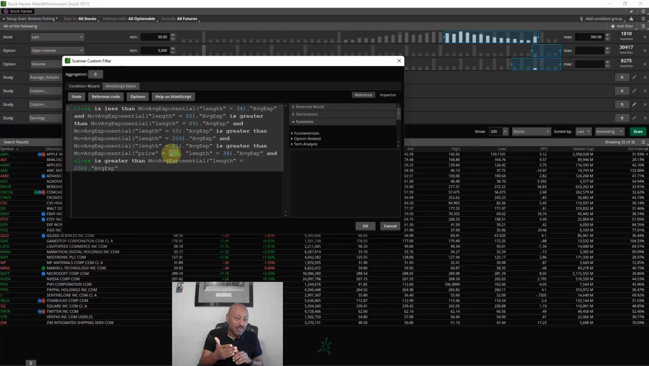I mean, you can add more to this and say, hey, I want the 34 above the 55, I want the 89 above the 200, I want the 21 above the 55. You can keep adding, making it more complex, but for me, this is what I use. I want the close to be above the 34, 55 and 89 and 200 stacked. Sometimes the 89 could be below the 200 or above the 200, but as long as the 55 is above both the 89 and the 200, and the 21 is above the 34 on the low basis, and the close is also greater than the 200.